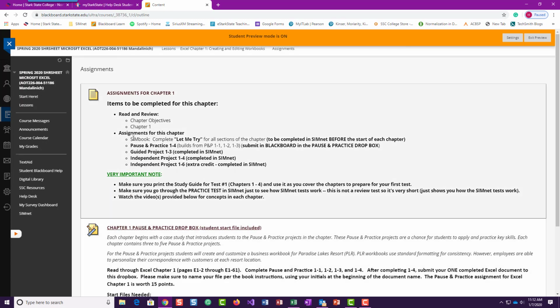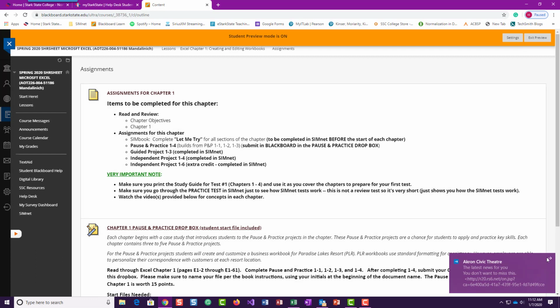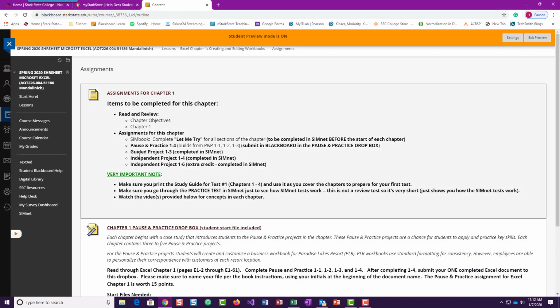And so it's the same for every chapter, guys. The sim book, let me try, so I'm going to do that in a second. The pause and practice, which is the one thing for each chapter that you're going to do and submit to Blackboard. And then guided project, independent project, those are always required. And then in this case, we have a third one that's extra credit.